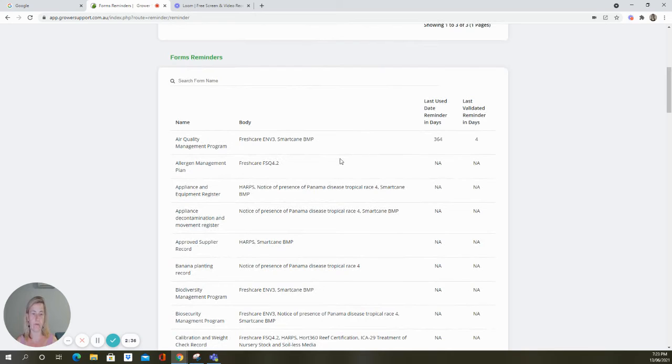And we also have form reminders. So with this, there's two reminders that you can set. Depending on the form or checklist, you might require that to be completed daily. It could be a weekly cleaning checklist, or it could be an annual document that you want to review prior to your inspection or audit, such as your management plans.